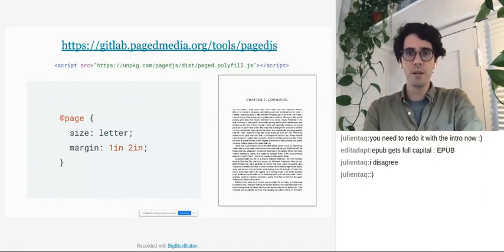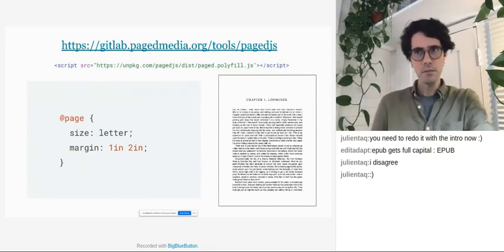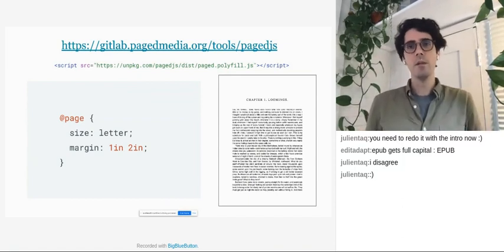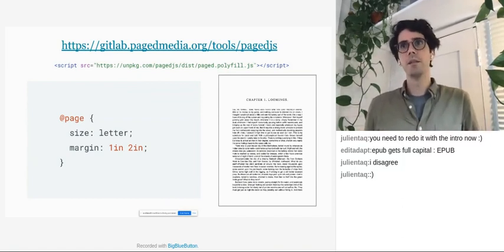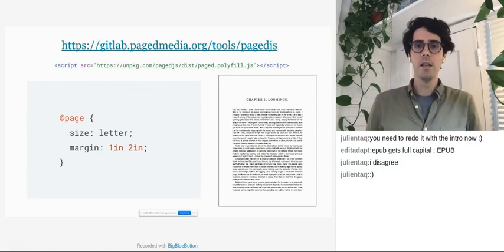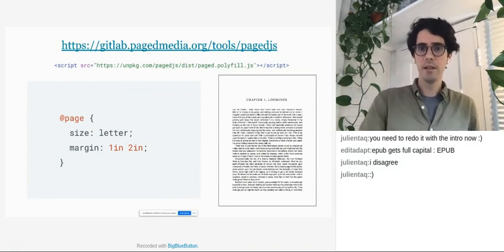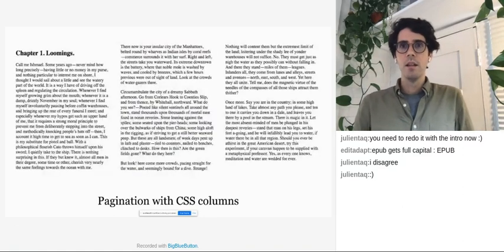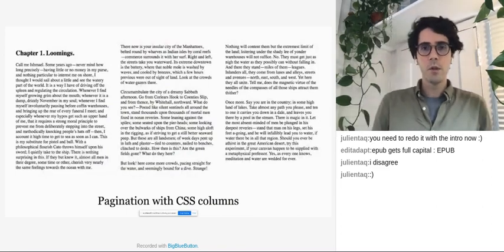So it can render the print layout of any HTML page just by adding the script tag with the polyfill, and then it'll do its thing and change what was a normal HTML page into the output of a printable page. So a little more on the technical details behind that.